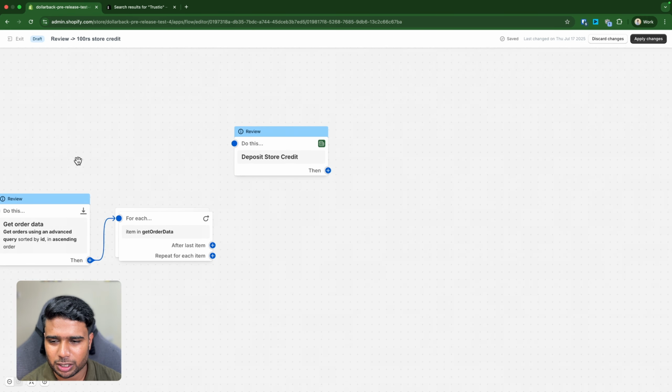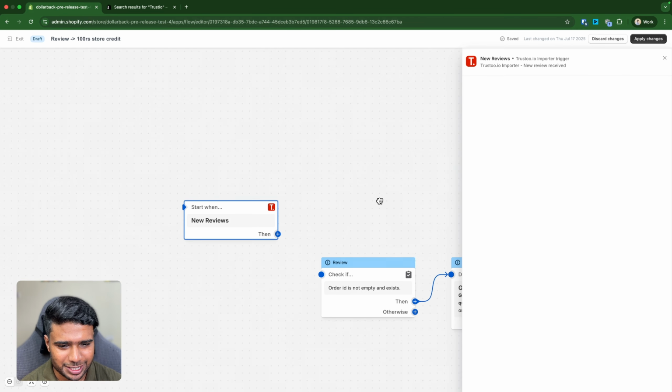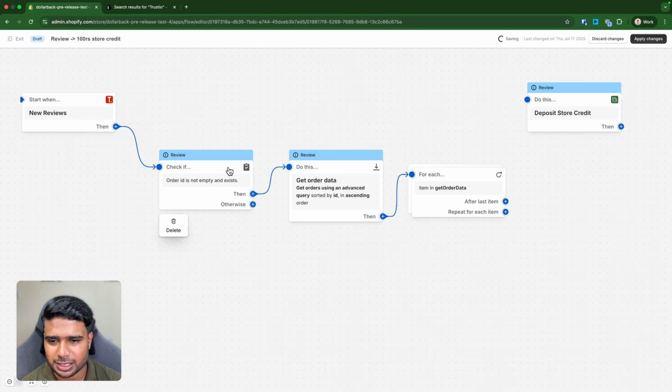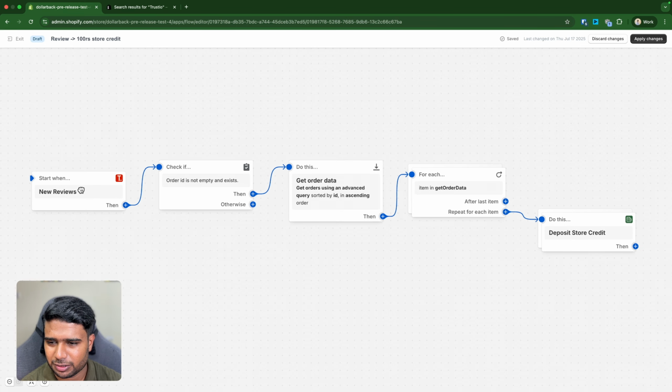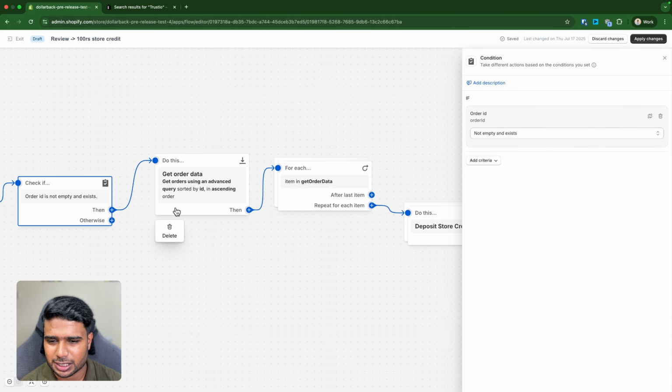So if you have already watched one of our older videos for Loots, you might find this very similar. Just a workaround to get these kind of flows working despite the app's limitation, right? So what we're gonna do is, whenever there's a new review trigger, we're gonna check if the order ID variable is not empty and if it exists.